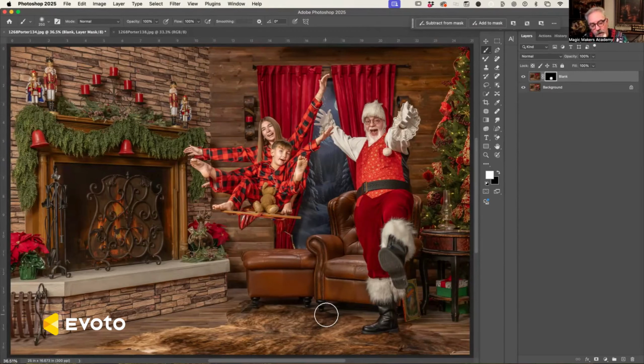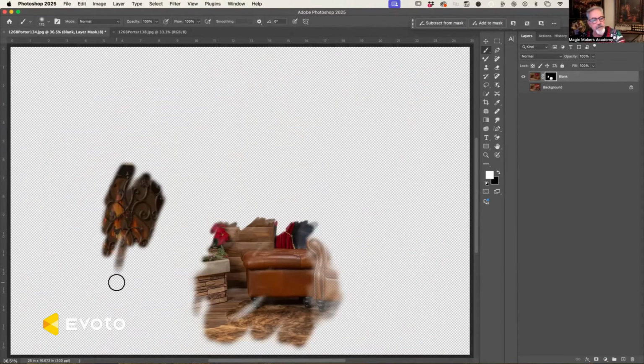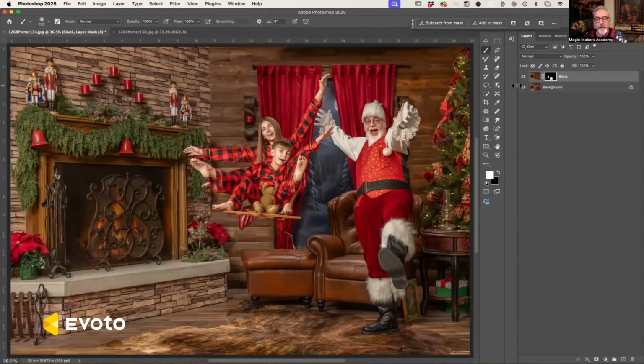Now you can see why we don't want Santa's feet underneath the sled, because we would remove that. If there was a person standing over here in the image, then I can just paint over here and they'll disappear. Doesn't hurt having that there, right? So I'm good. I like the way that looks. Command E will flatten that.